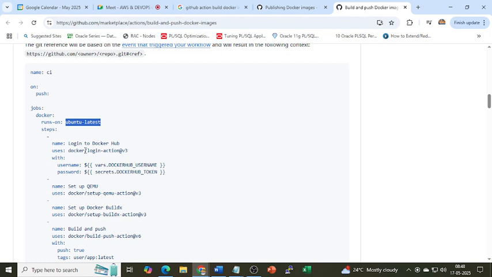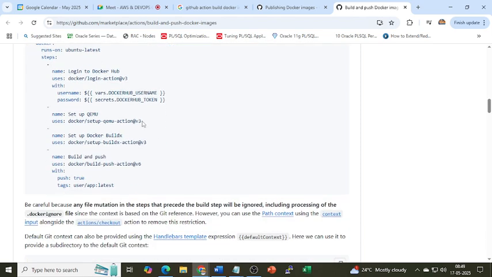And what are the jobs? Log into Docker Hub using this one. So you have to know how to set these secrets, Docker Hub user and Docker Hub token, as a variable or secrets. Now, another option is there. This is very recent, they developed it, that is set up QEMU action. That totally depends on their team.